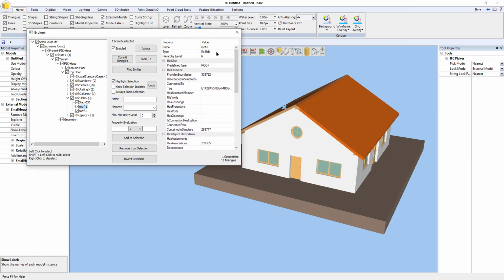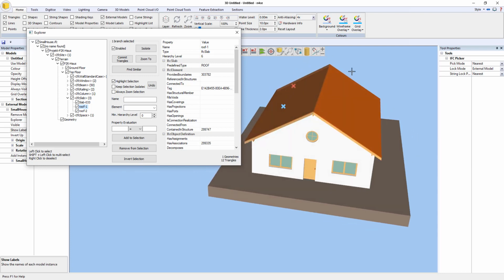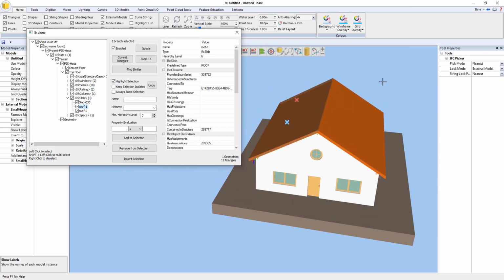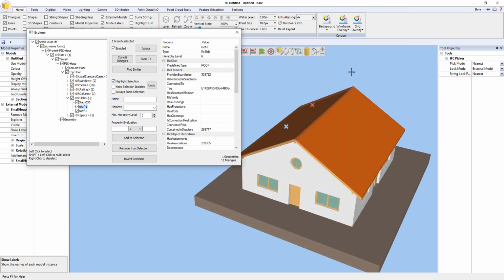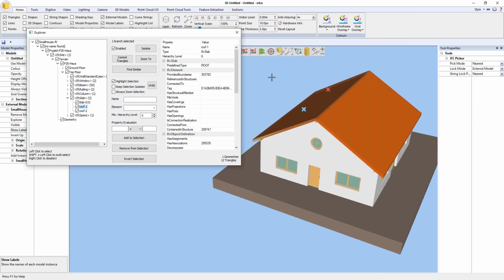The main point of note is that the elements themselves have a type, and all the types within that file are displayed here. So you can very quickly, hopefully, hone in on the items that you need just by essentially only looking for the types of objects or types of classes that you need to work with.